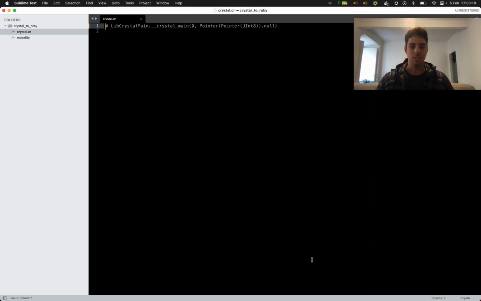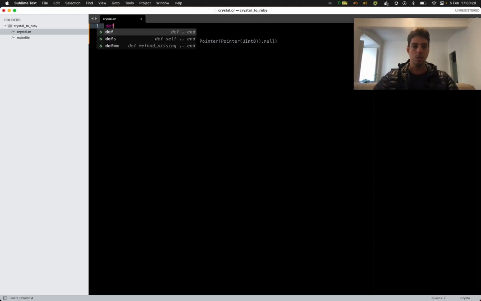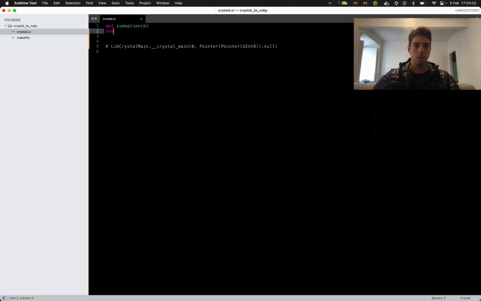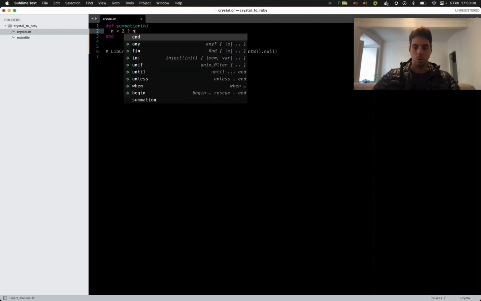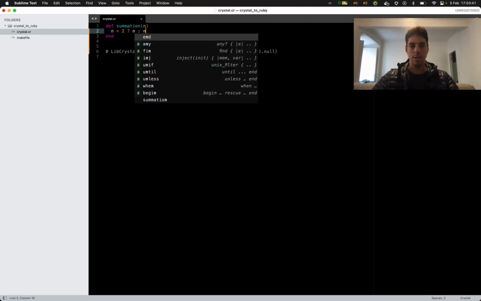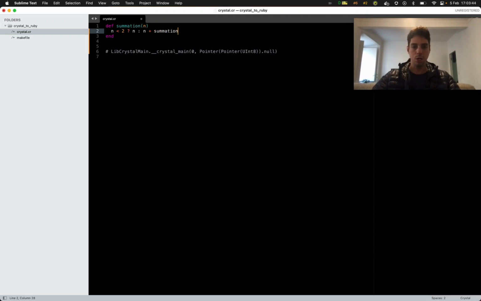So let's start. First thing that we want to do here is to create the method that we want to run directly in Ruby. So it's a Crystal method. You're going to see that Crystal is pretty simple, as we have almost the same syntax that we have in Ruby. So that's very similar. Let's start with simple code here that we'll call summation, that takes an n argument, checks if n is less than 2, so it returns n, otherwise it returns n plus summation n minus 1. Okay, so pretty simple.